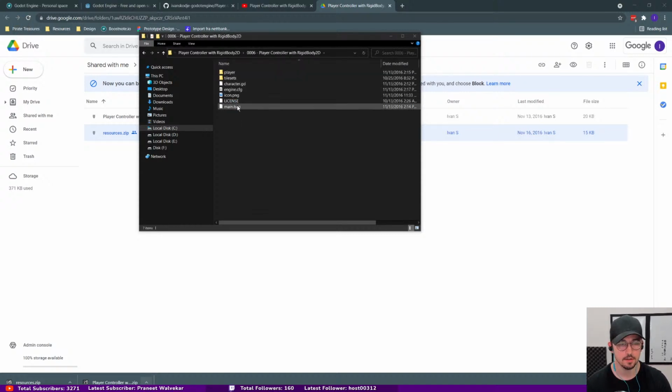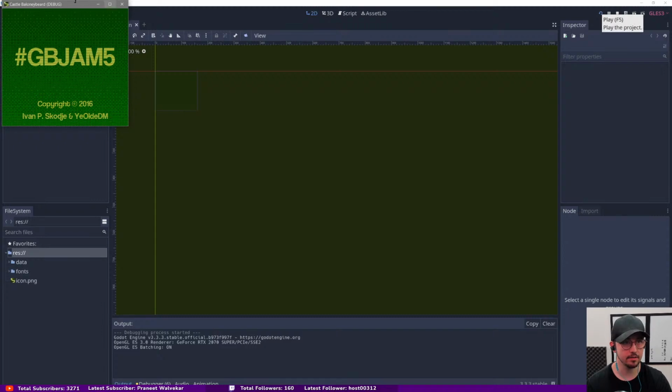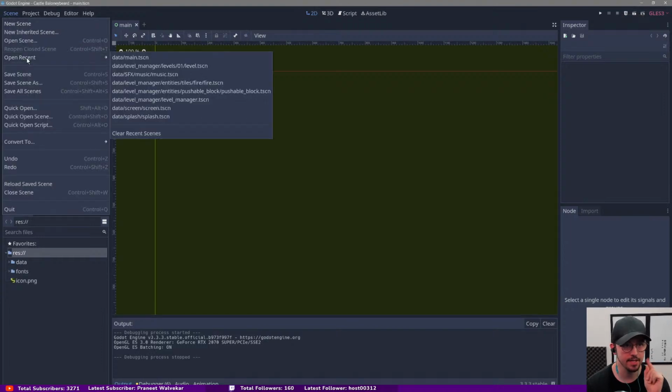Now, I will probably have issues opening this project, so let's just create a new Godot project. What is this? This is Castle Balloon Bear. Okay, let's not do this today. I want to go back to this as well at some point, but not today. Today is not the day.